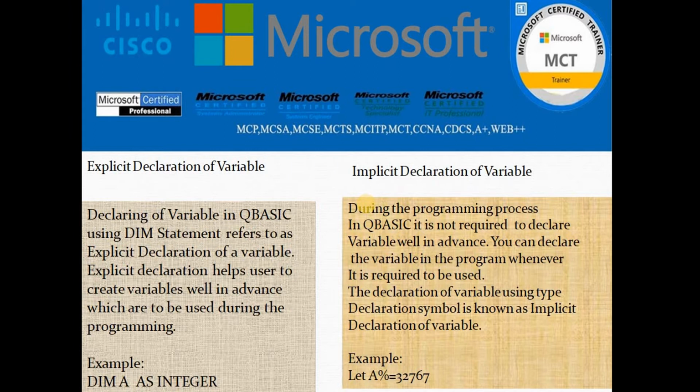Now first one, let's talk about the explicit declaration of the variable. So here we are going to understand what is the meaning of this. Whenever you declare any kind of variable in QBASIC with the help of the DIM statement, that simply indicates you are trying to declare a variable in an explicit declaration method. I repeat again, whenever you assign any kind of value, okay, but that value is stored in a variable and that variable is declared with the DIM statement, that refers to the explicit declaration of a variable.